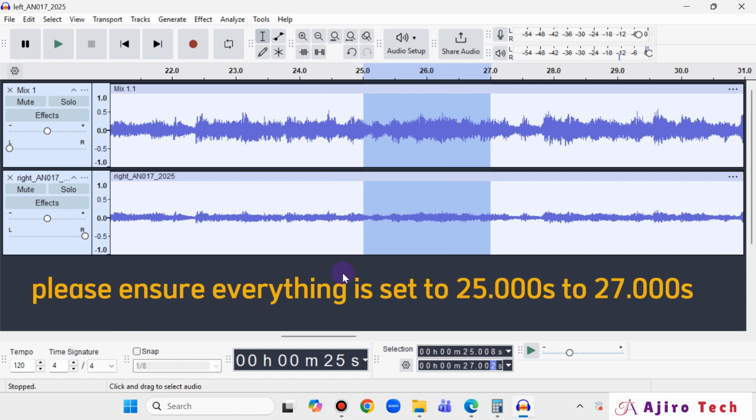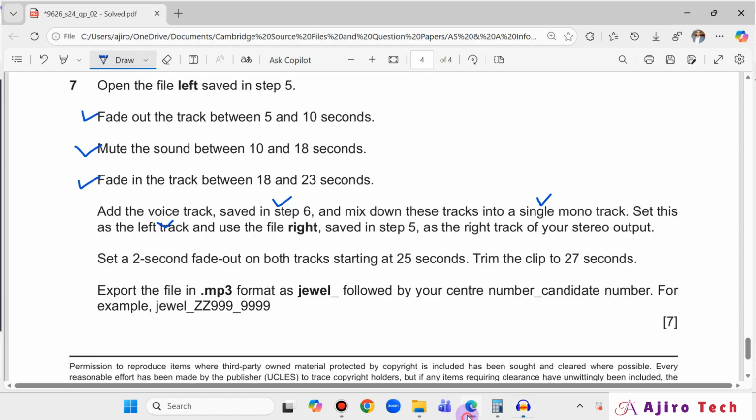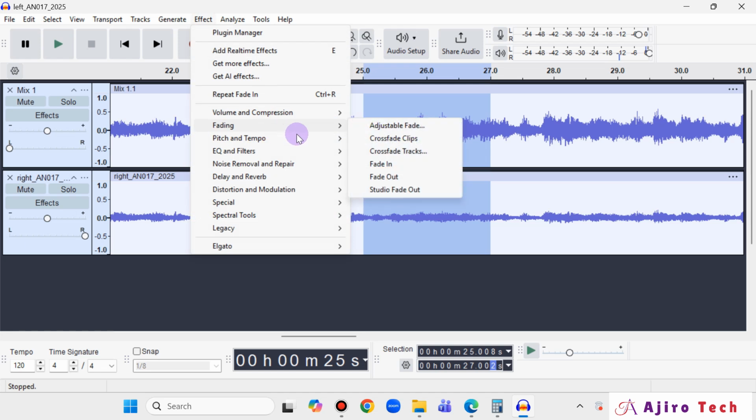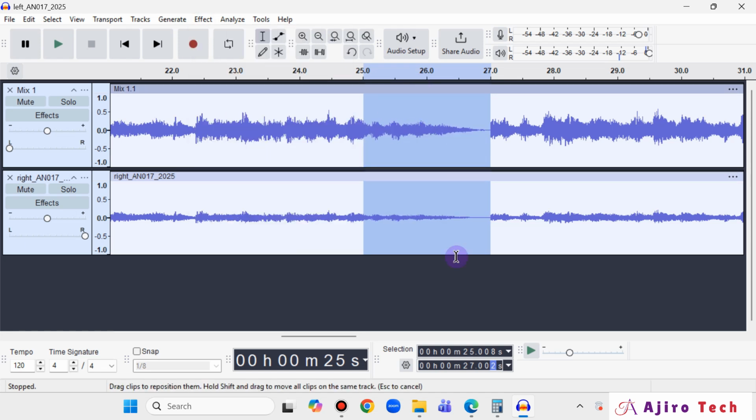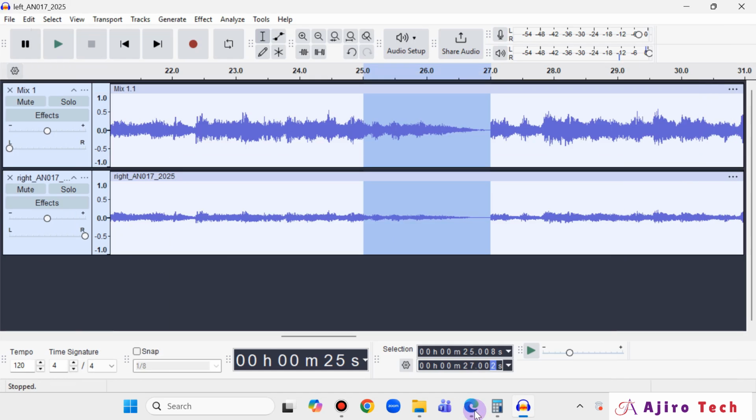So you can see I've selected both of them at the same time. Just highlight it like this. Now they said fade out. So effect, fade in, fade out. So that is done together. Can you see that? Now, what again? They said trim the clip to 27 seconds. Trim the clip to 27 seconds.